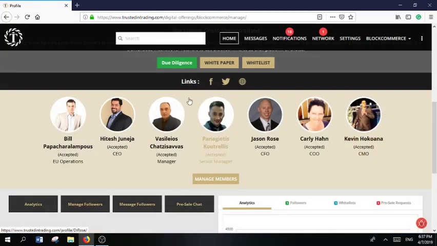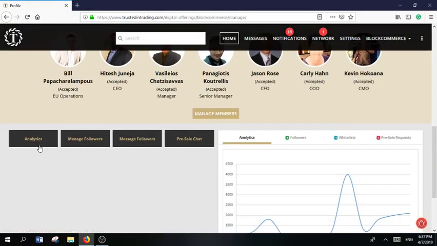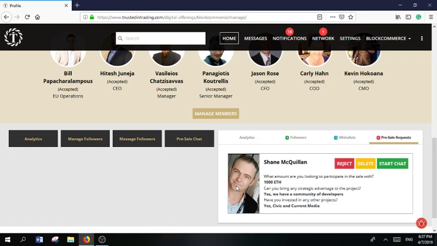Now also, as you can see here, you have a manage button. If you click on the manage button, it brings you down here where you have analytics, manage followers, and message all the followers in the pre-sale chat. And you can see how the pre-sale works: when somebody clicks on it, they get a notification. What amount are you looking to participate in the sale with? It's just 1,000 Ether. Can you bring any strategic advantage to the project? Yes, we have a community of developers. And have you invested in any of the projects? Yes, Civic and Current Media.